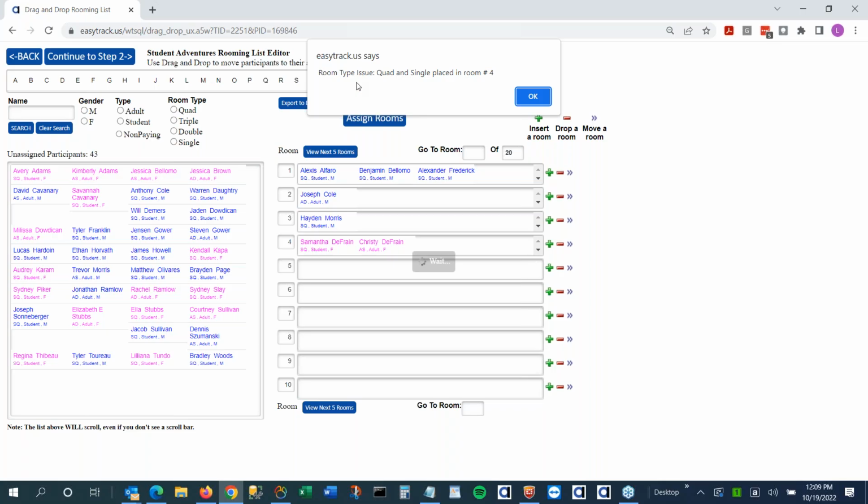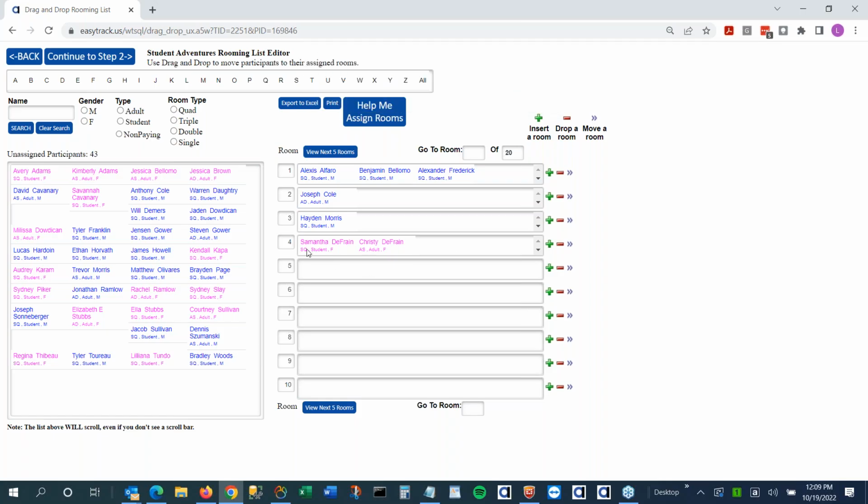Now, in this case, it says room type issue, quad and single placed in room number 4. Look in room number 4 here. I've got a student quad. Don't know if you can see it, it's kind of small, and an adult single. So this person paid for a single room, and I just dropped them in with the student quad. Didn't mean to do that. Put them back over there, takes them out of the room, drops them back into the list over on the left.